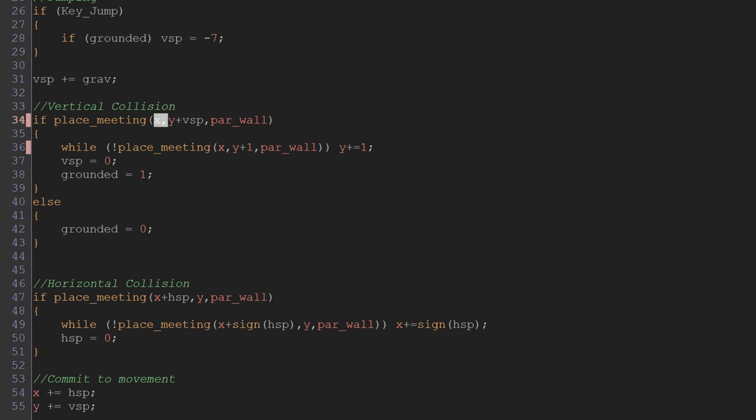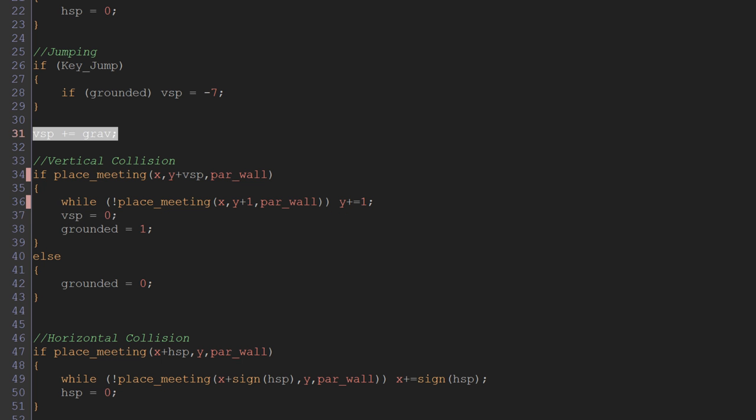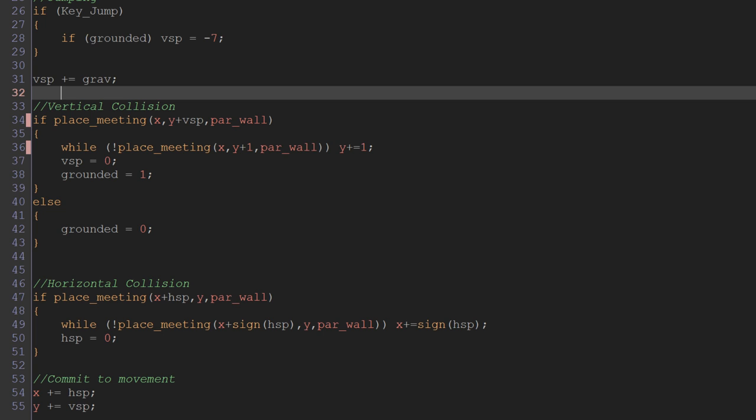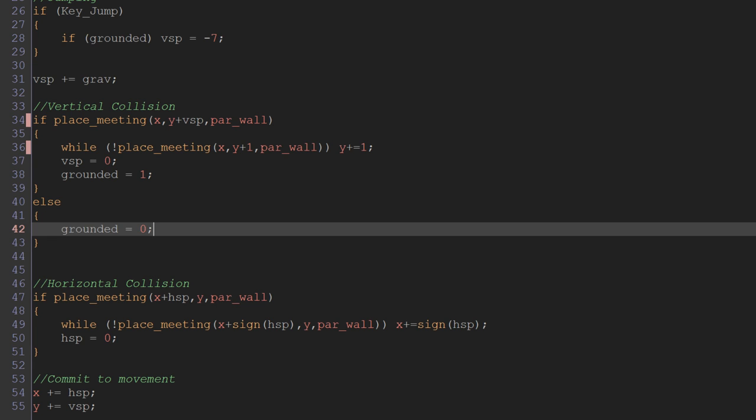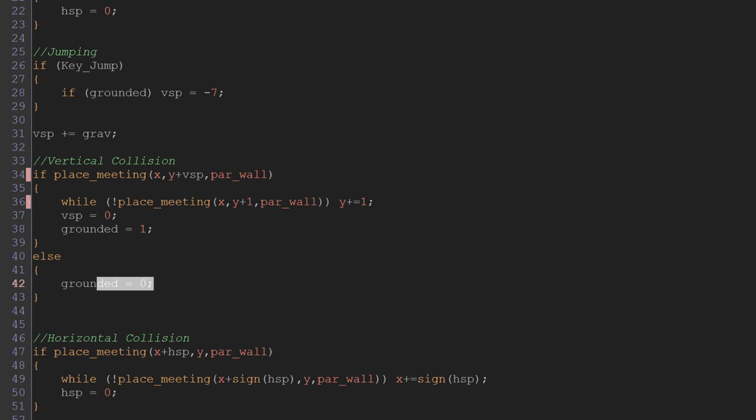Otherwise, if x plus y plus vspeed, which at this point will be our gravity, so it'll always be at least a little bit, if a little bit below us is nothing, then grounded equals zero. So if there's nothing below us, then we set grounded to equal zero so that we can't jump, so that we're considered to be in the air.